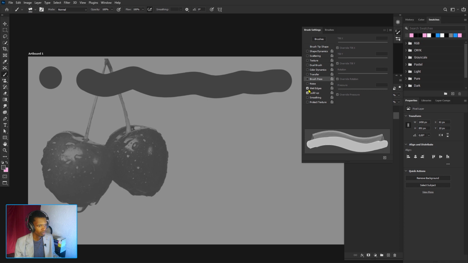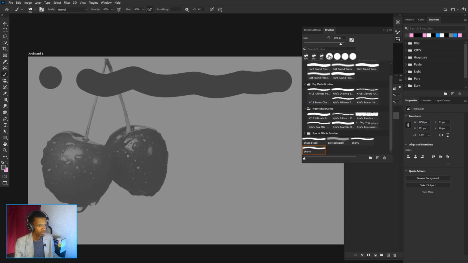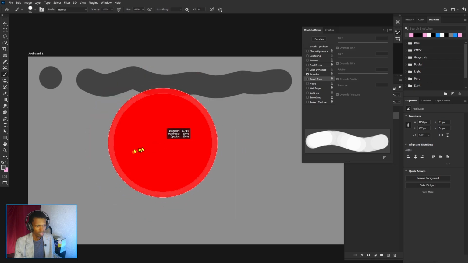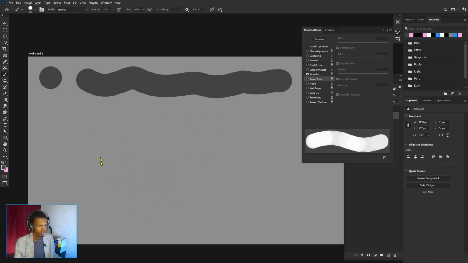Now this one is for airbrush, actually. Build up is airbrush, right? Now let me go back and use the brush I've been using. Now, normally, you won't see any difference. I'm sorry, let me remove this transfer. You won't see any difference.